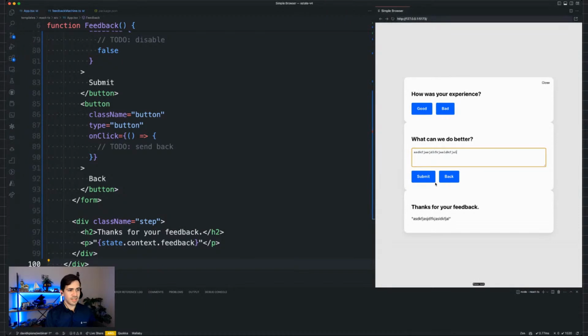So you can see that state is updating. Now, this is all cool.